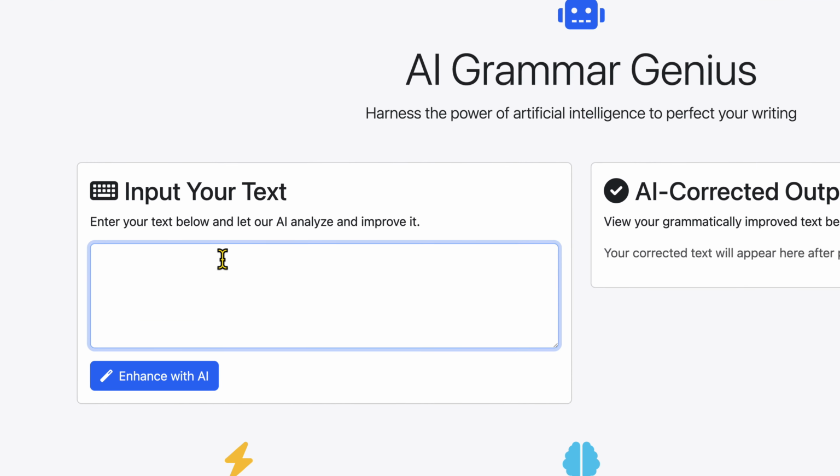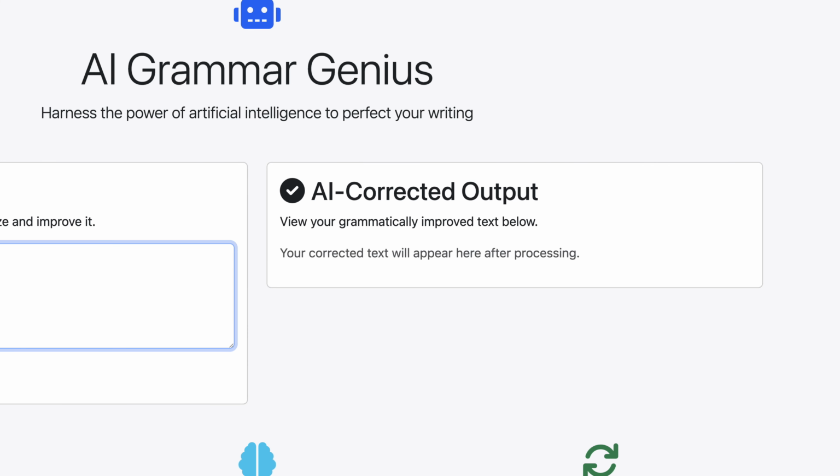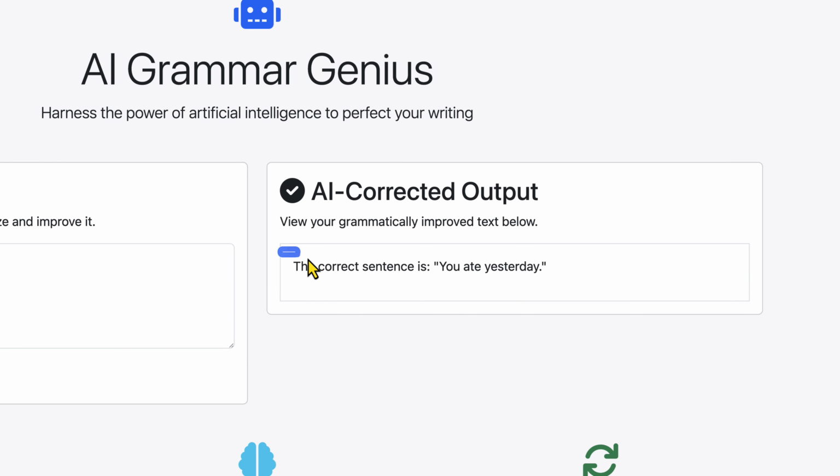I'm going to provide some English with some grammatical errors, and let's see if the application will be able to correct that. So I will say, "you eat yesterday," and let's enhance that, and let's see the result. As you can see, it says that the correct sentence is, "you ate yesterday."